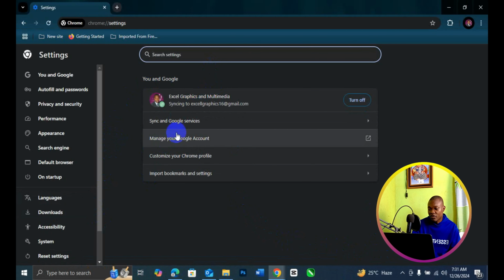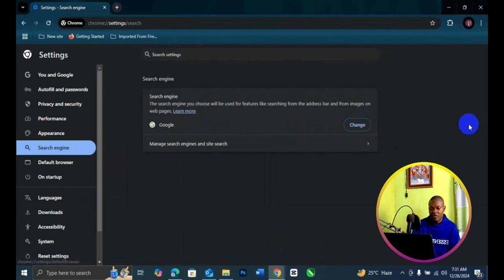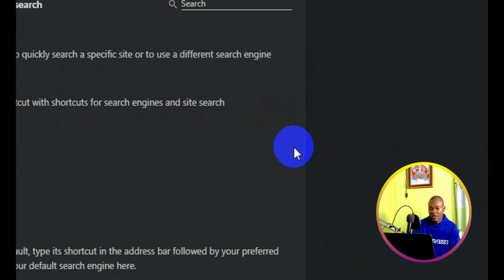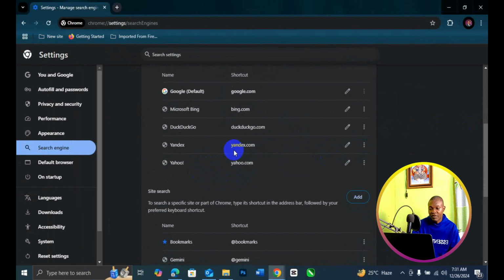Next thing you need to do is to go to search engine, and the next thing you need to do is to simply click on manage search engine right here. Click on here, and you have it right here. You can simply scroll down right here. So you have Microsoft Bing Search. So Microsoft Bing search engine.